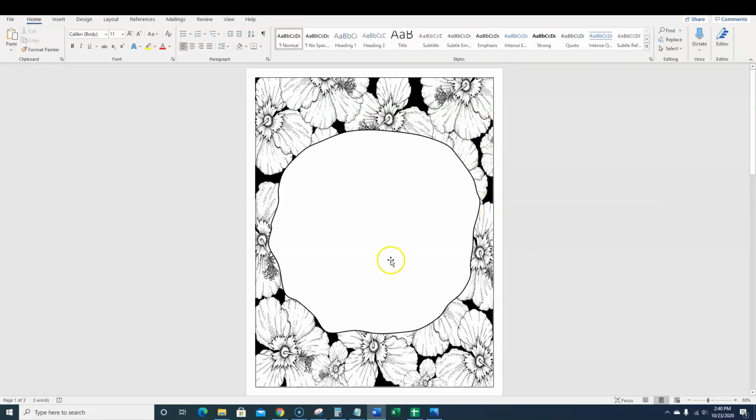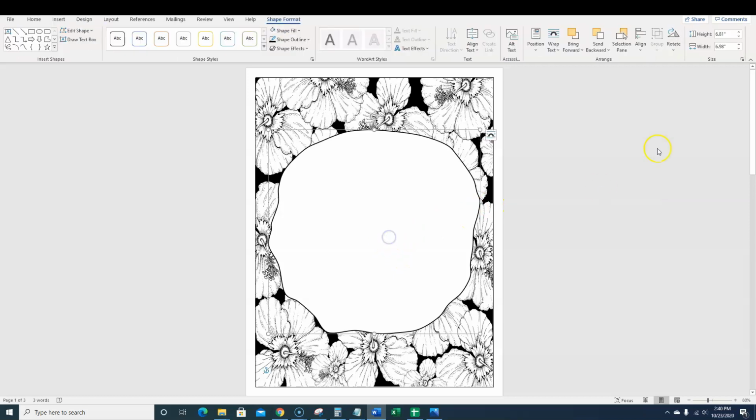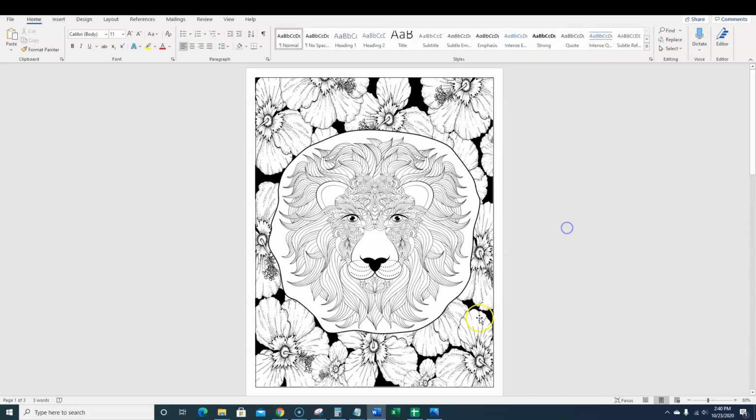Okay. Let's see if we can bring the line. We're going to grab this and we're going to send this backwards. So send it backwards and then check it out. So now you have this line in the background. You could get even more fancy if you want. You can maybe see what it looks like with the background shape.